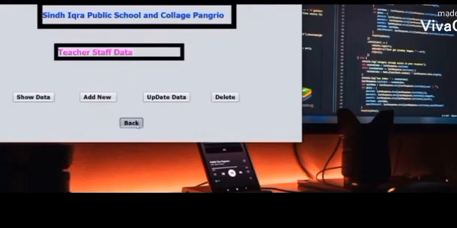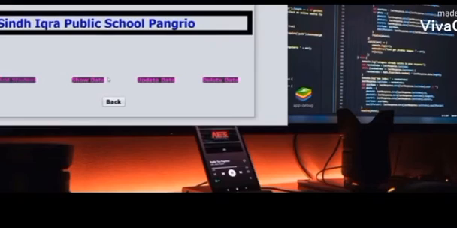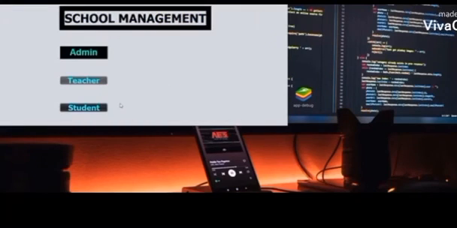So the most important part of the school management system is the student's data. Here we can add a student, we can show his data, we can update his data, and also we can delete his data. So we have used an SQL database in this project.